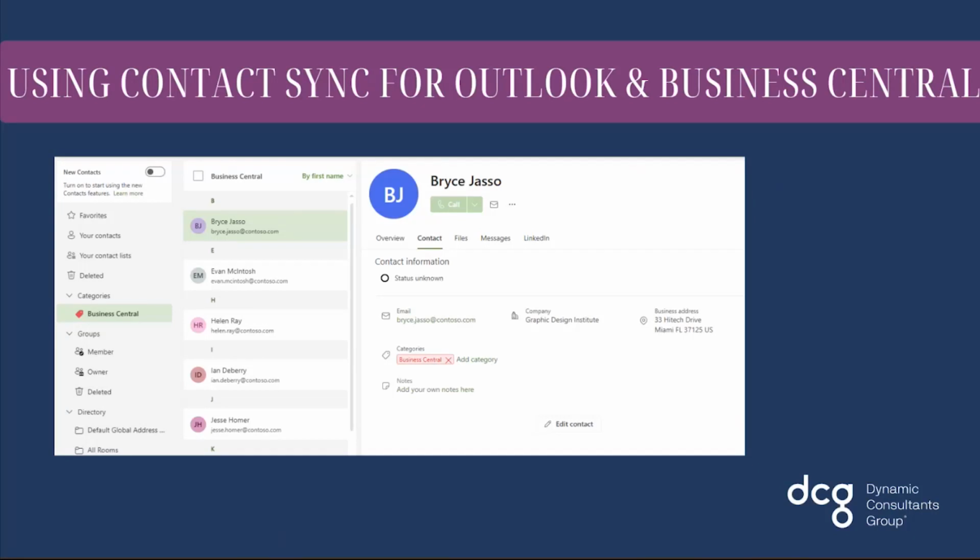And you can see that right here. So it does put a category of Business Central tied to those. So you can quickly see those Business Central contacts, where they came from, and it tags them so you can sort them accordingly.